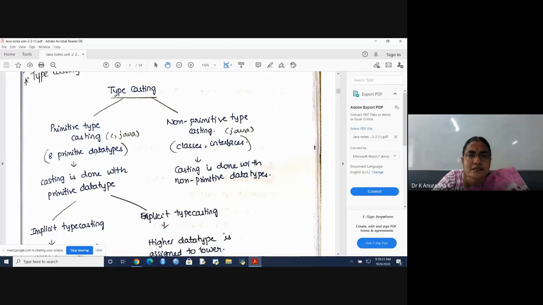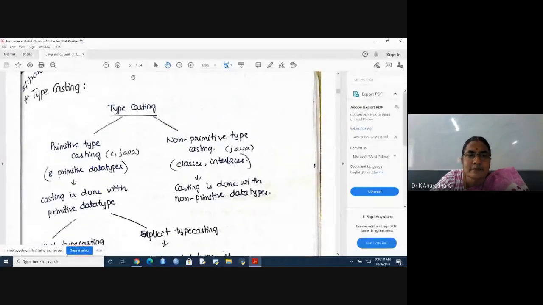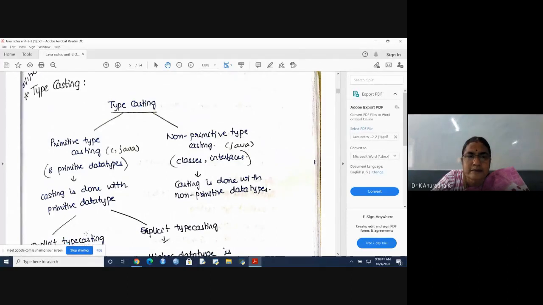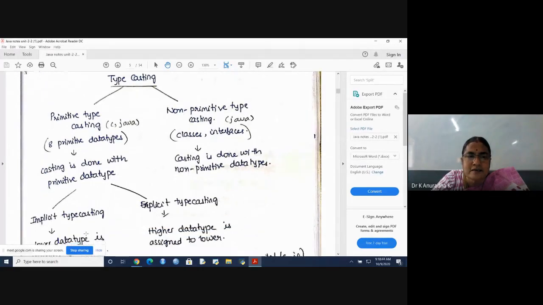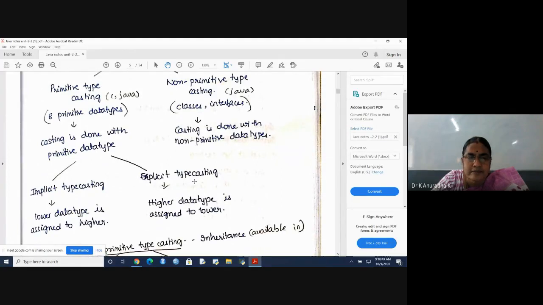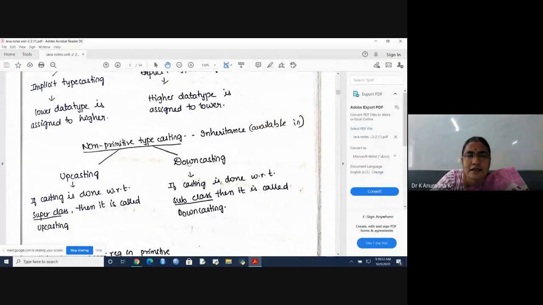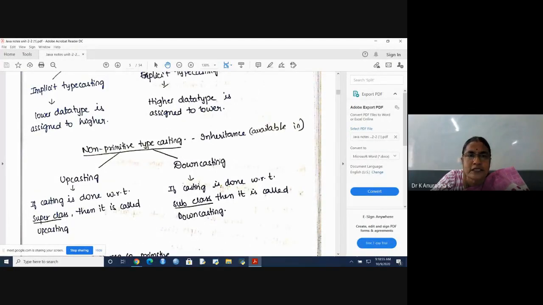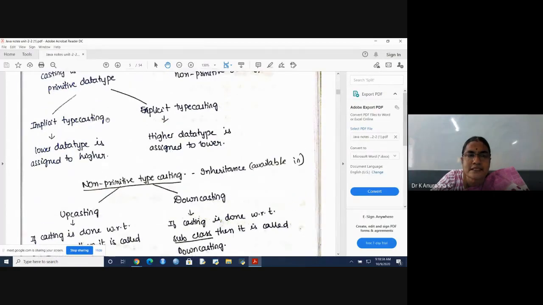Now we will see. If you see typecasting in Java, totally we have four different types in typecasting in Java. What are the four? Implicit typecasting, explicit typecasting, then upcasting and downcasting. But in C language we have only two types. They are implicit typecasting and explicit typecasting. Okay, in C language only two types, implicit and explicit.